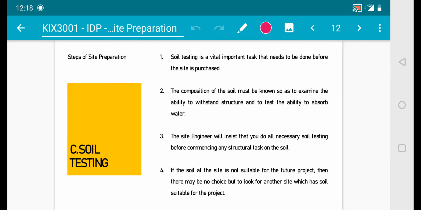The third step is on soil testing. Soil testing is an important test that needs to be done before the site is purchased. The composition of the soil must be known so as to examine the ability to withstand structure and to test the ability to absorb water. The site engineer will insist that you do all necessary soil testing before commencing any structural tasks on the soil. If the soil at the site is not suitable for future project, then there may be no choice but to look for another site which has soil suitable for the project.